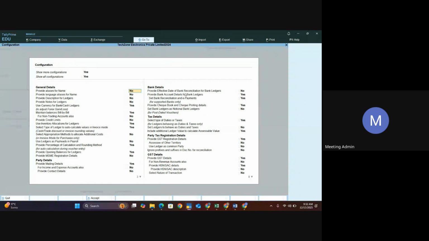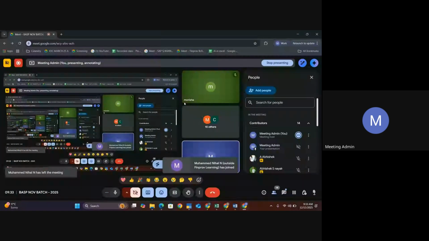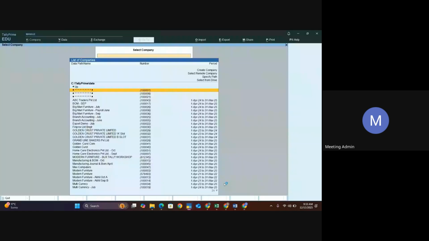Same like that, we have tax-related things, as well as party-related things and GST-related things. If you give the GST details, here I have given yes. If you make it no, same for the HSN code also. Control A, let me take a second, guys. One second, give me a second.